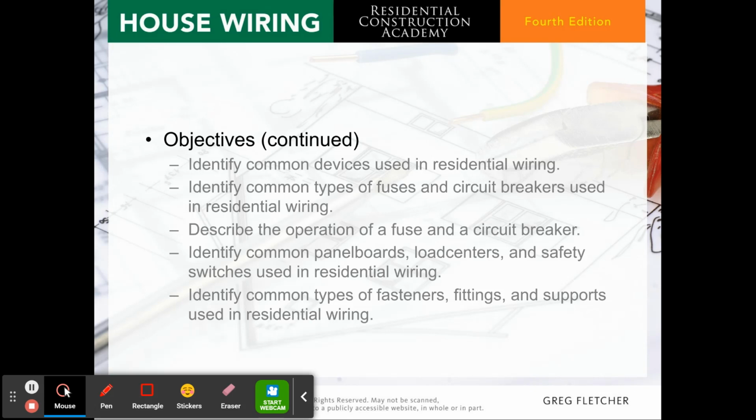Some other objectives are identify common devices used in residential wiring, identify common types of fuses and circuit breakers used in residential wiring, describe the operation of a fuse and a circuit breaker, identify common panel boards, load centers, and safety switches used in residential wiring. Identify common types of fasteners, fittings, and supports used in residential wiring.